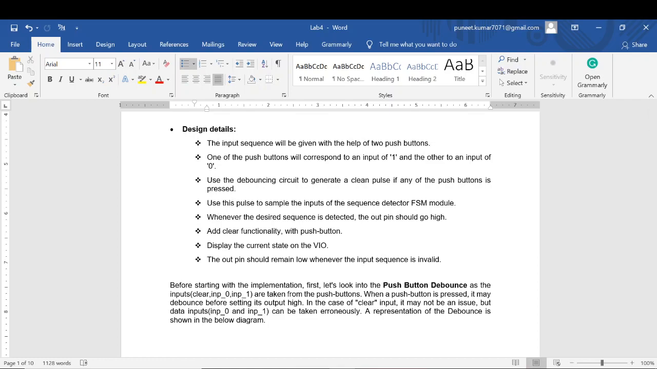The whole idea is whenever one of the buttons is pressed, either input 0 or input 1, a clock pulse should be generated. And once that clock pulse is generated, the FSM should sample the particular input. When I talk about the FSM sampling the input, input 1 will be the input of the FSM, right?